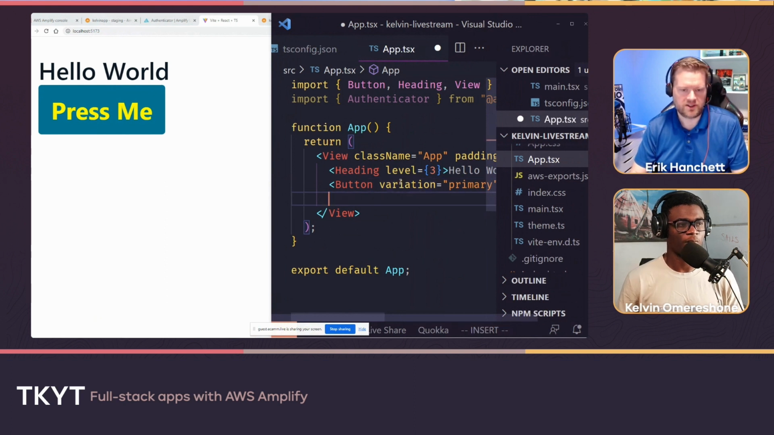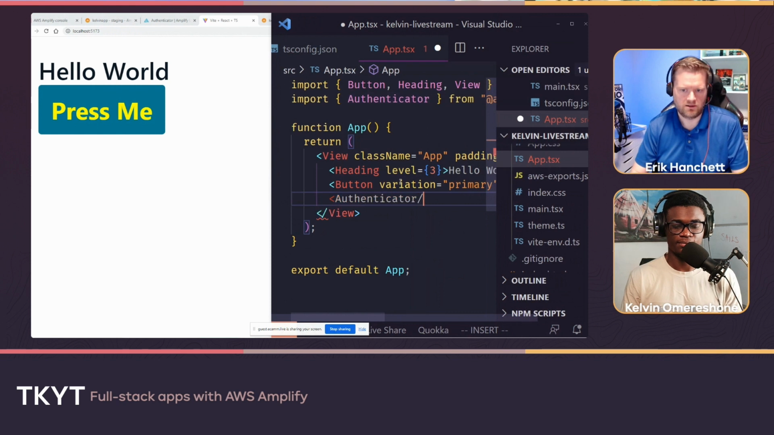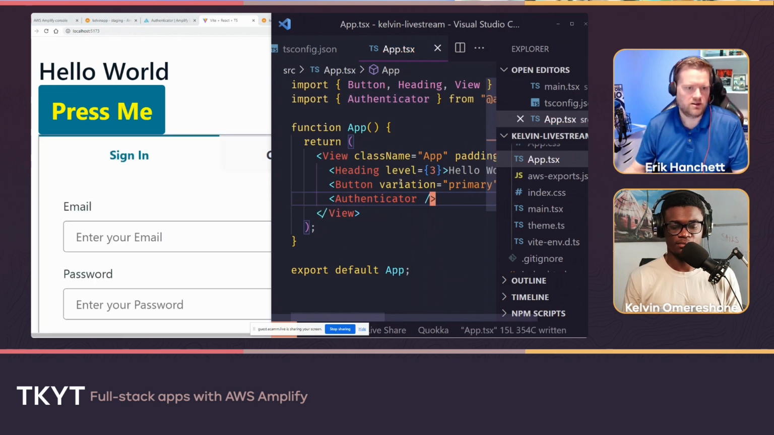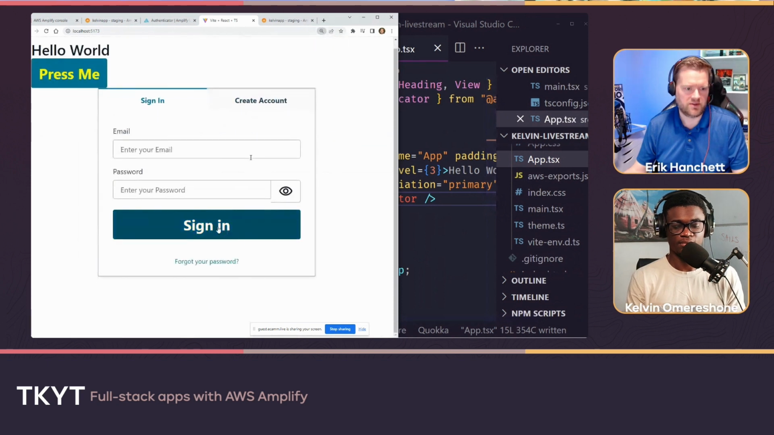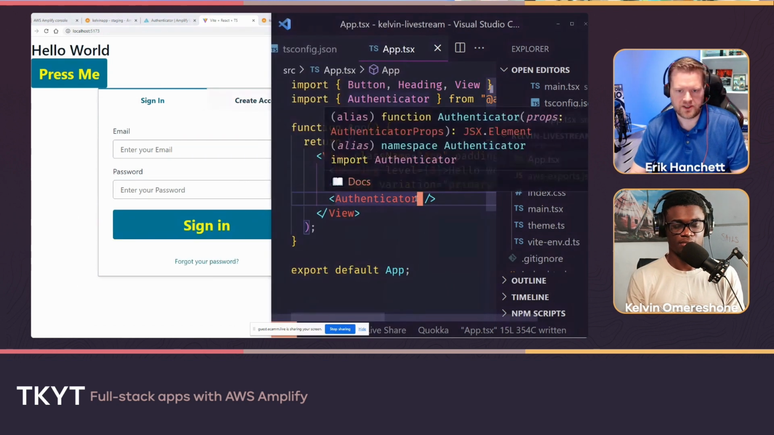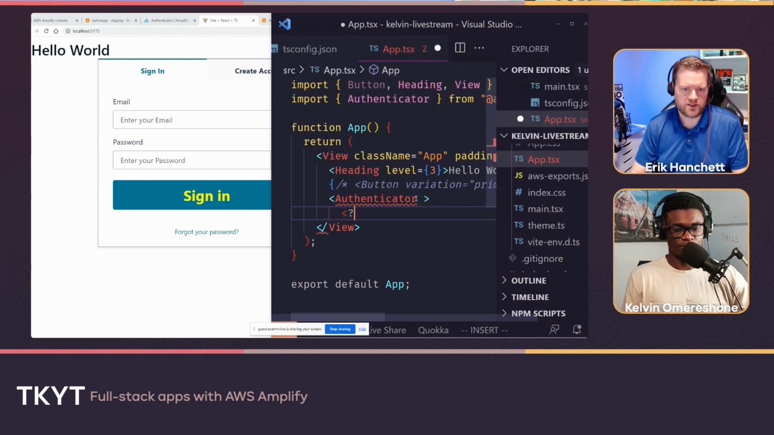We'll leave the button there for a second, but we'll add in the authenticator. Cool. It added in this big thing right here. This is the authenticator. And you can see we changed the yellow color. It's changing the yellow color in the sign in too. So now we have a way to create an account and sign in. So I'm going to just get rid of this. And what I want to do is, as soon as this user signs in, I want to show a message. Okay. So we can do that.